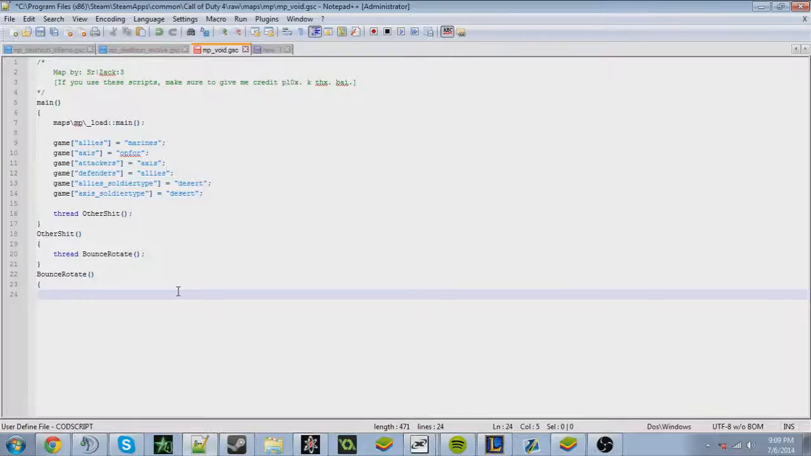After that's done, you can go back to here. You can do this two ways. You can either make it move when something is touched, or you can just make it automatically move when the map starts. I'm just going to make it automatically move when the map starts. So I'm going to do rotate equals getent. What did I call this? I think I called this bounce_rotate.